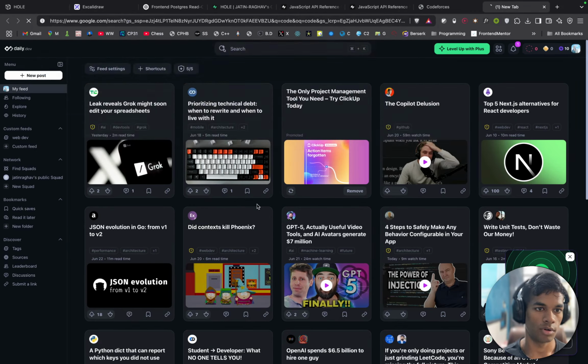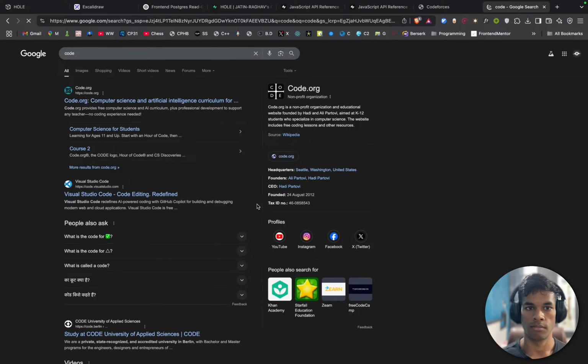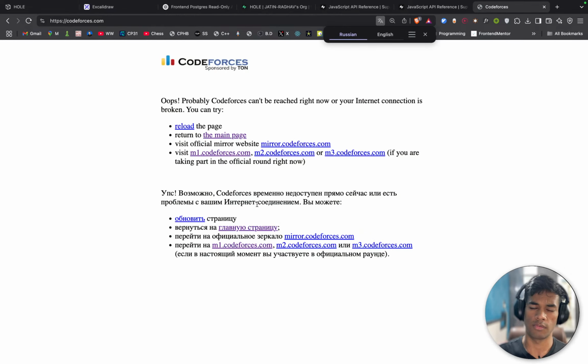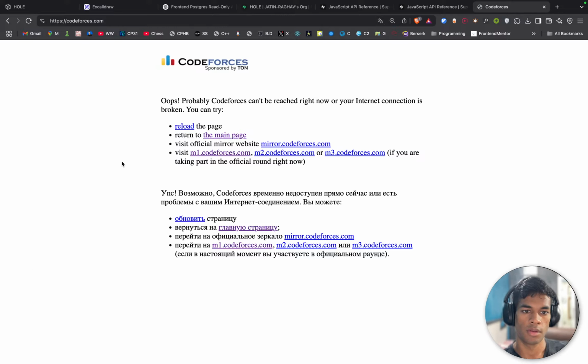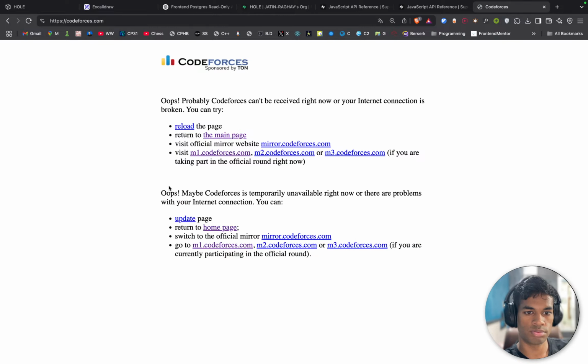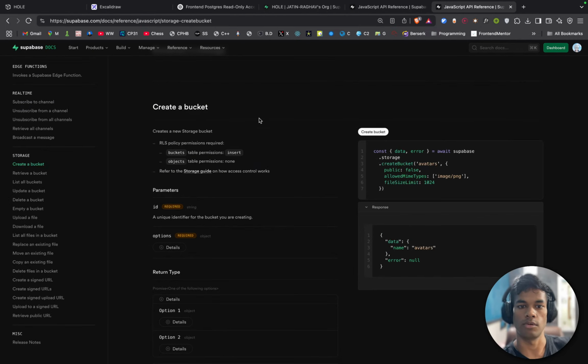Codeforces is running now. What is this, code.org, and a different thing? Codeforces is still down. Russian to English. Oops, maybe Codeforces is temporarily unavailable right now, or there are problems with your internet connection. Shit, it is still not working. Okay, I will have to continue doing this then.